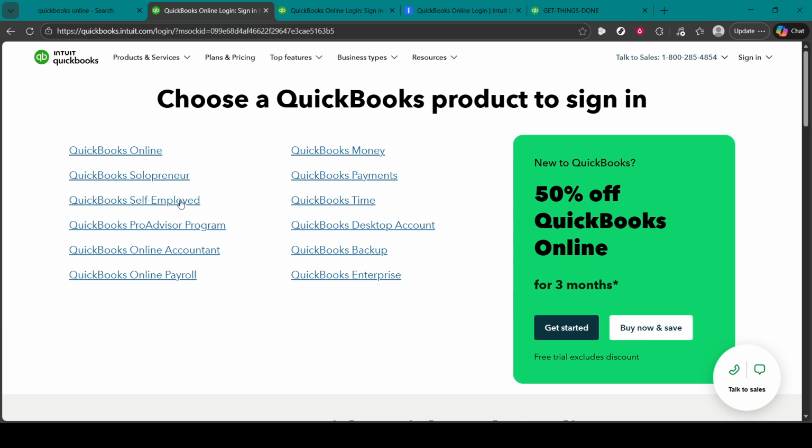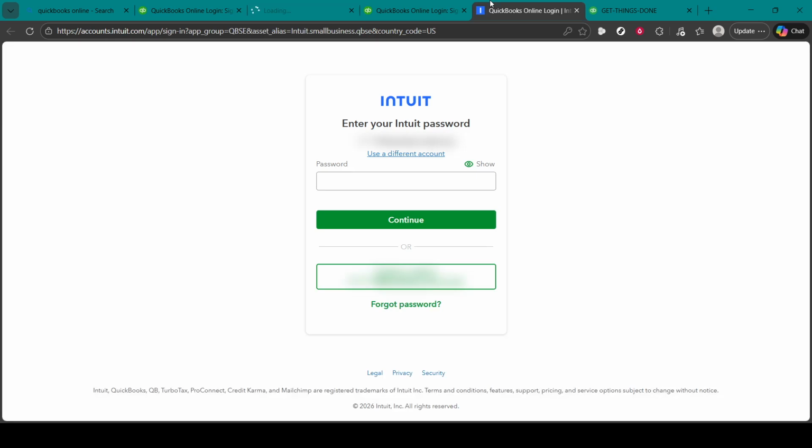Think of this as telling QuickBooks, "I'm coming from the Self-Employed product." That way, the platform can present the most relevant paths and resources for your transition. If you see marketing for other plans, don't worry, you're not committing to a change just by viewing them. For now, simply confirm Self-Employed so you're working from the correct starting point.